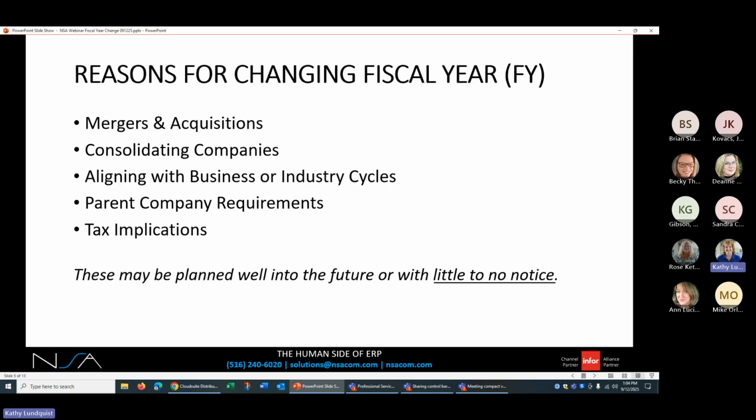So what are the reasons that clients change their fiscal year? By far, the most common is in an environment of mergers and acquisitions. Either you're acquiring or you're going to be acquired. And sometimes the fiscal year does not line up to be the same. In fact, it's becoming more and more common for the fiscal year to not be the same.